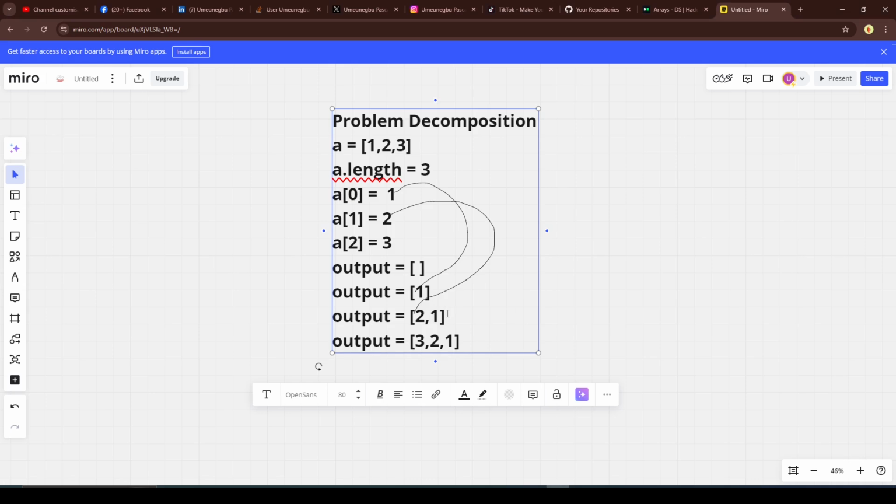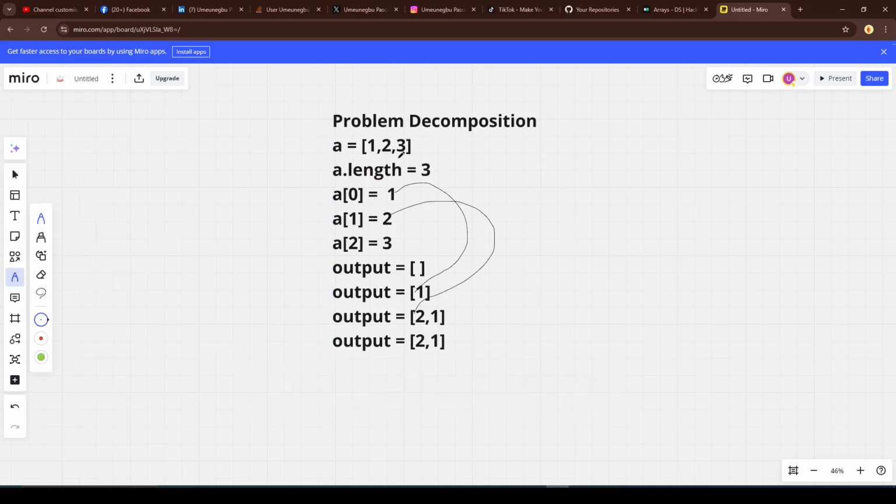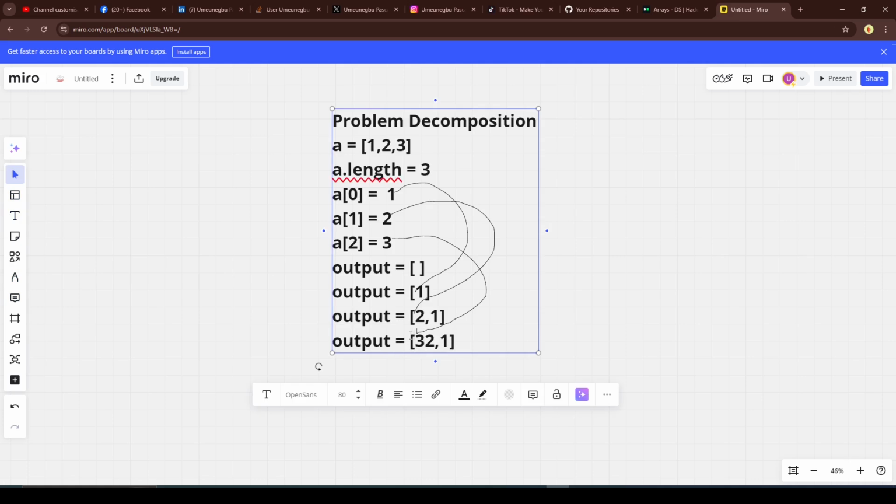So the last thing that we are going to do, the final step here, is the output variable. And this output variable is referencing an array that has elements 3, 2, 1 in that order. So let's do this. It has to be like this initially. So when we pick the third element, we insert it at the beginning of the array here. So when we do that, we'll now type 3, 2, 1. So that is how we get to the final value for the output variable that is referencing our array.